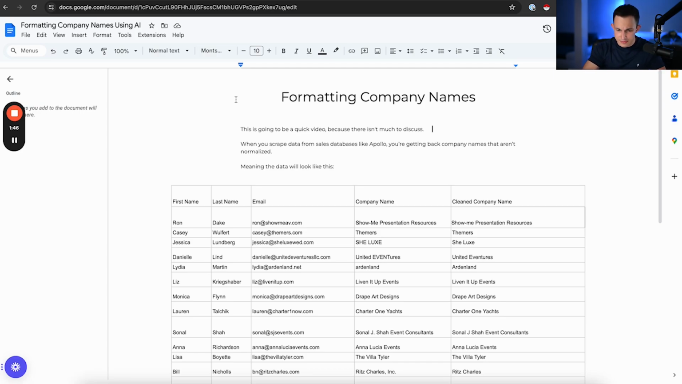It's a really simple concept, but the core concept is that when you scrape data from any sales database like Apollo or ZoomInfo, PitchBook, whatever you use, you're going to get back company names that aren't normalized, okay? Meaning the data that you're going to get is going to look like this, right? You're going to have company names, and they're going to look wrong.